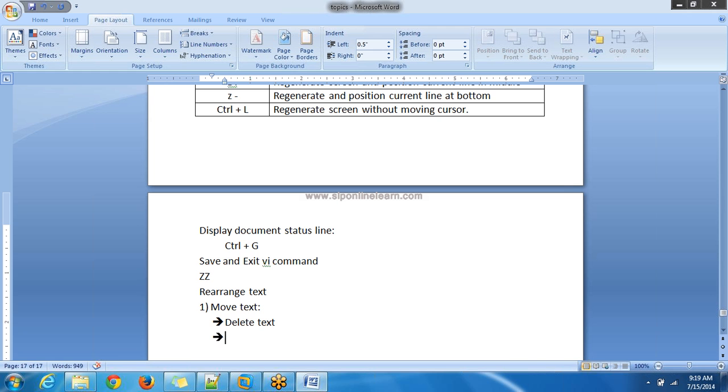Delete text. After deleting the text, move the cursor to the place where you want to move this. Place it over there, and next paste it by using the P command, small p or capital P. This put command will paste the deleted text over there.